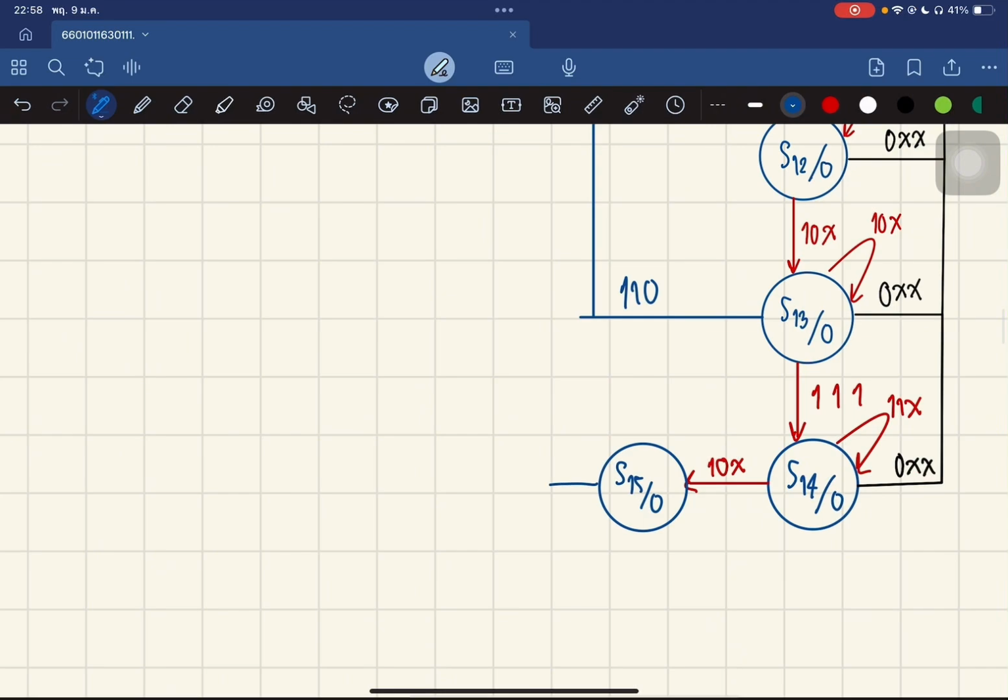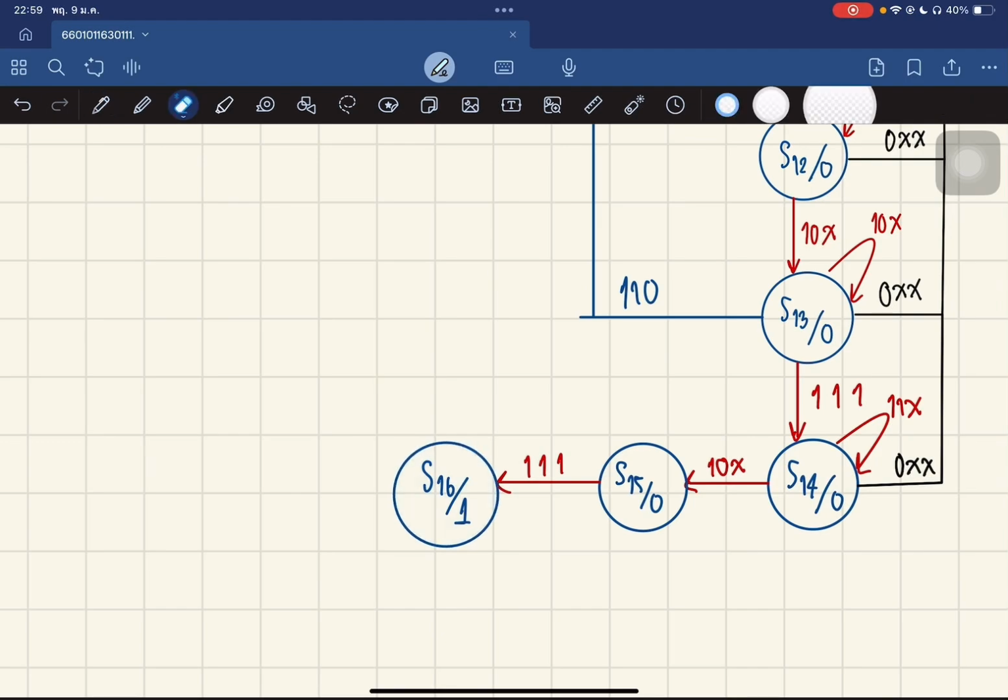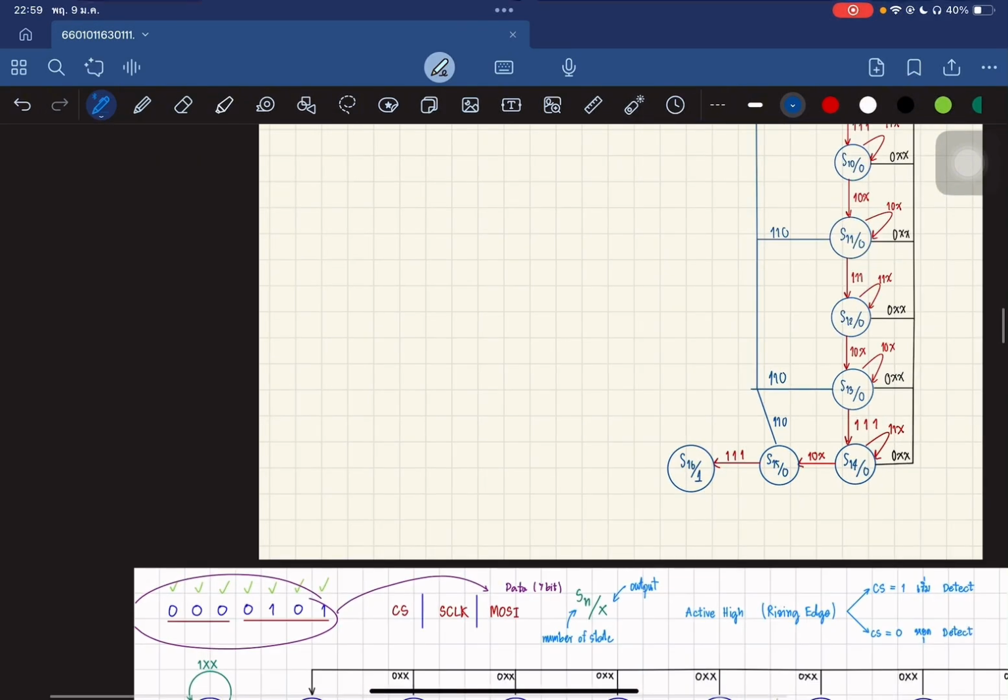If my MOSI is 1, it will go into the next state. So CS is 1, SCK is 1, and MOSI is 1, it will go to the next state. State 16, output is 1. But if my data is incorrect, is 0, we will go back into the first state, state 0, is 110.